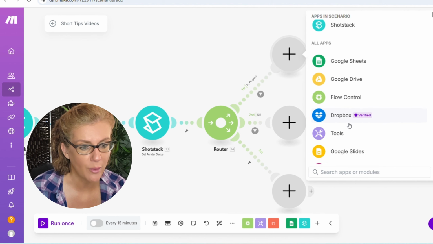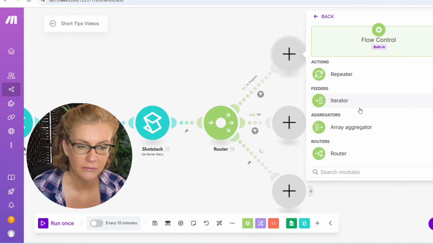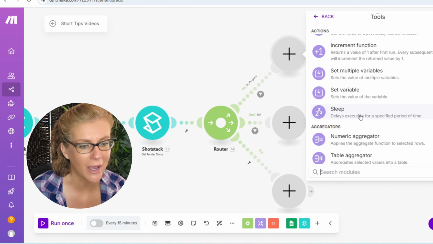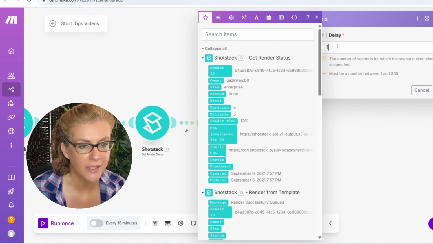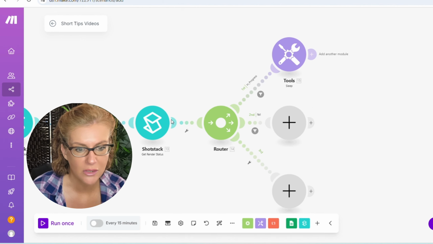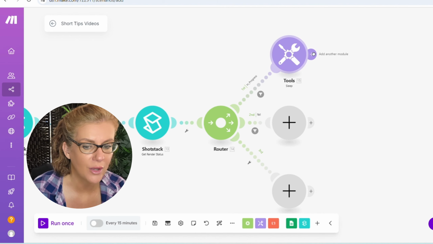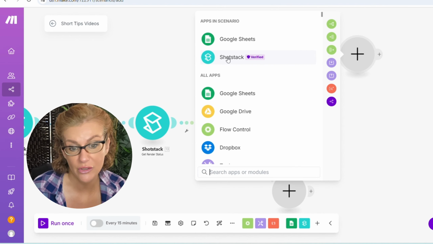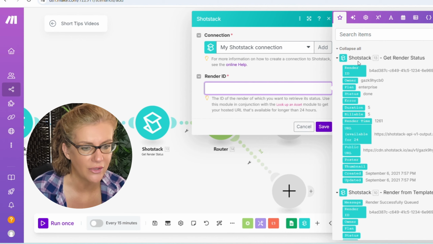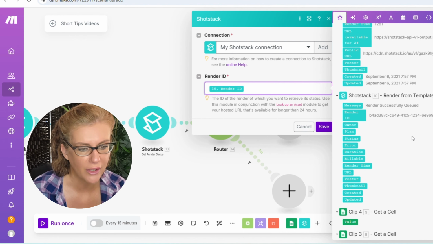So here, if it's in progress, what we're going to do is, I love this flow control, we're going to go into tools. We're going to put it to sleep again. We're going to do another 120 second sleep, just in case it needs a little bit more time to render. So we'll put it to sleep, and then we're going to get the render status again. Now you could clone that one, but whatever. So you're going to Shotstack, get a render status, and then the render ID, of course, from that original Shotstack module.